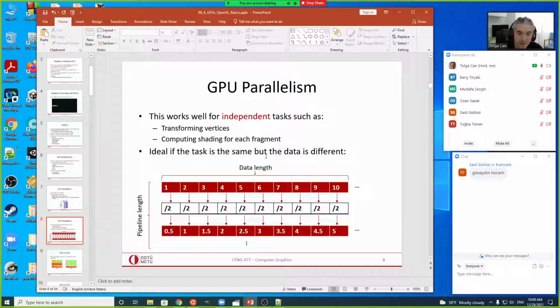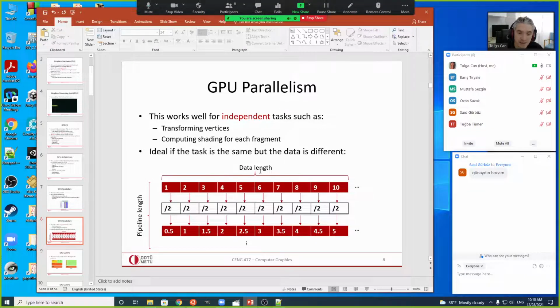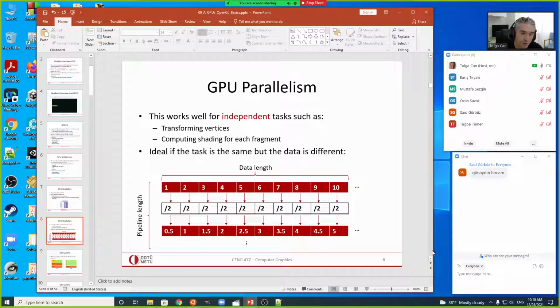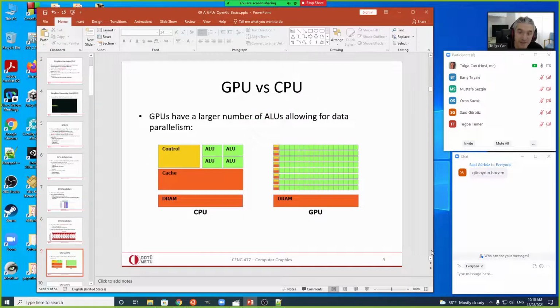If the task is the same but the data is different, for example, if you're just going to divide each of these numbers by half, this is your data, and your pipeline is just one instruction long. So this is the pipeline on the left, and this is your data, and you can apply the same instruction to all of this data in parallel, very fast.